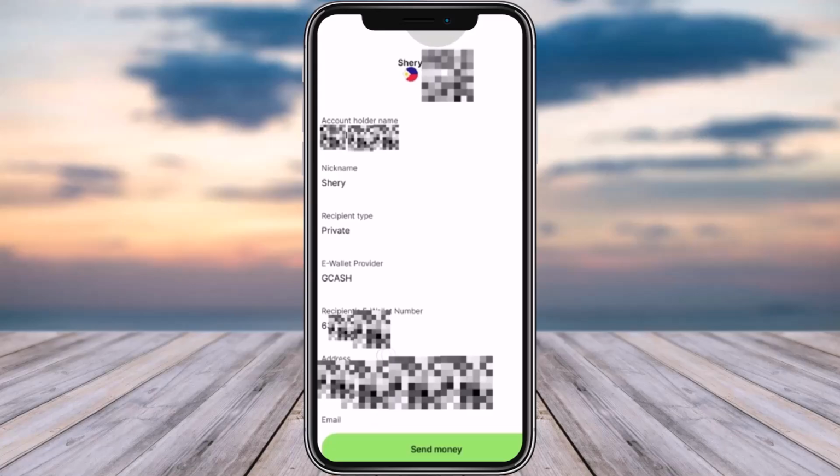You will be able to transfer money from GCash to Wise, and that is it. So that's how you can do it.